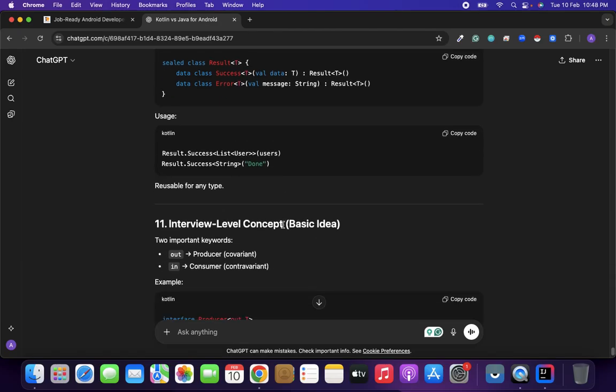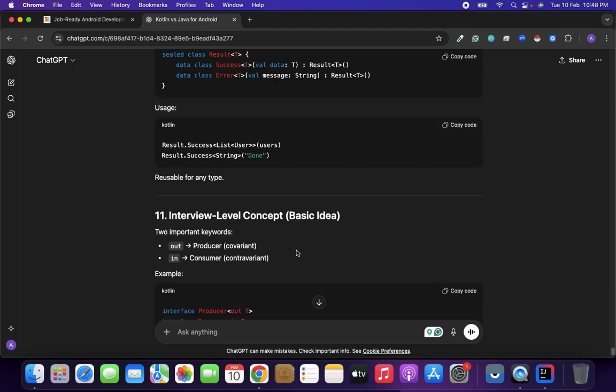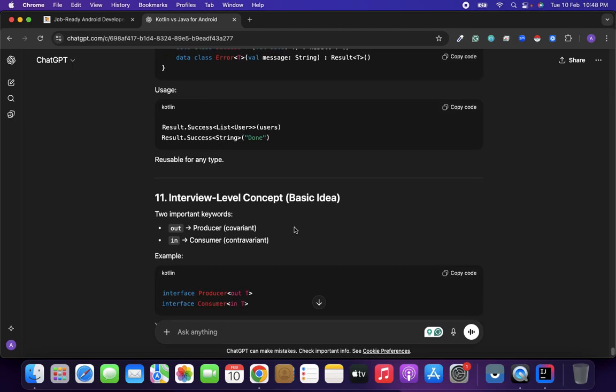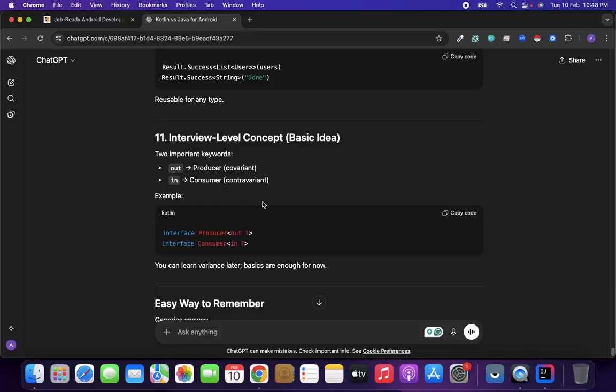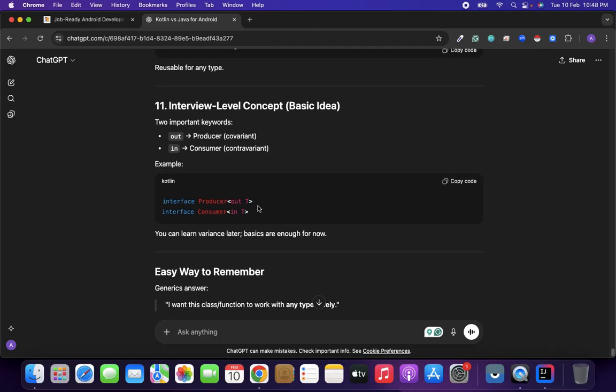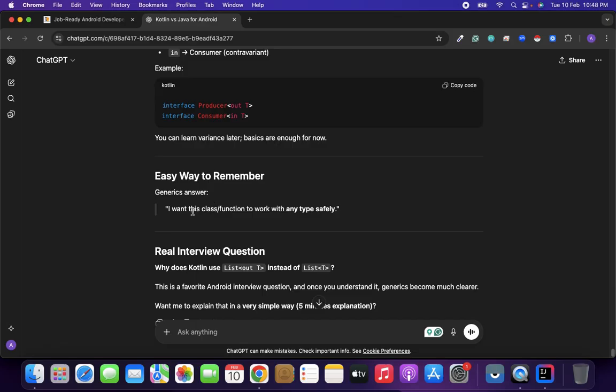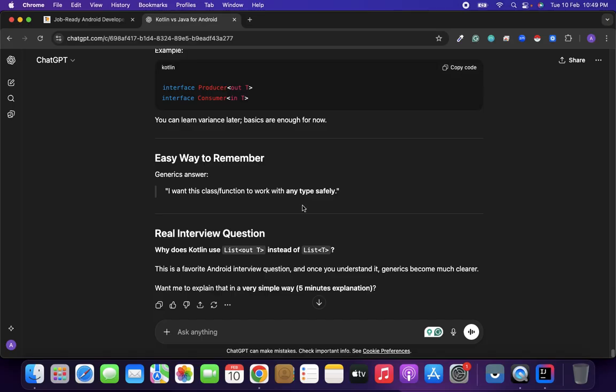Reusable for any type. Interview-level question, two important keywords: producer, covariant, out, and consumer, contravariant, in. Covariance and contravariance are a very advanced thing. You can learn variance later, the basics are enough for now. Okay, easy to remember. Generics answer: I want this class or function to work with any type safely.